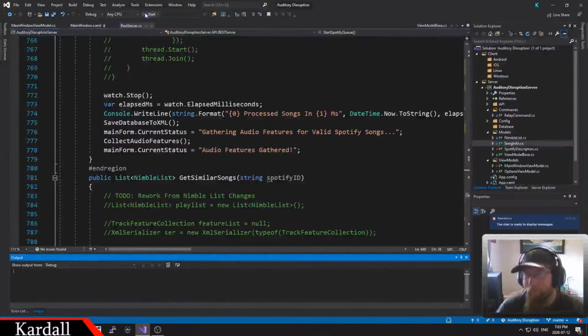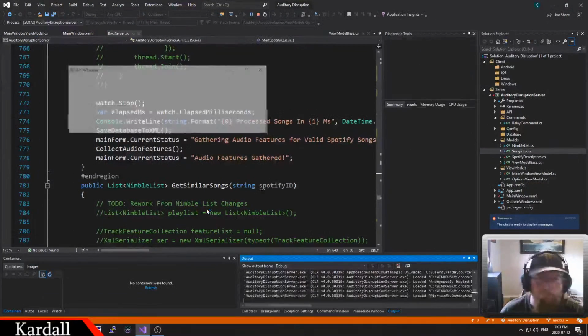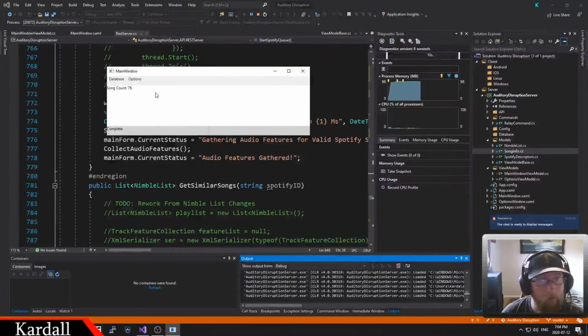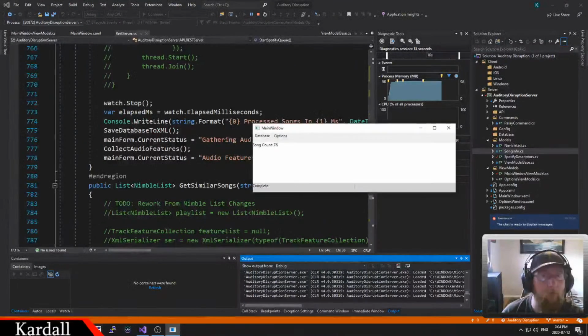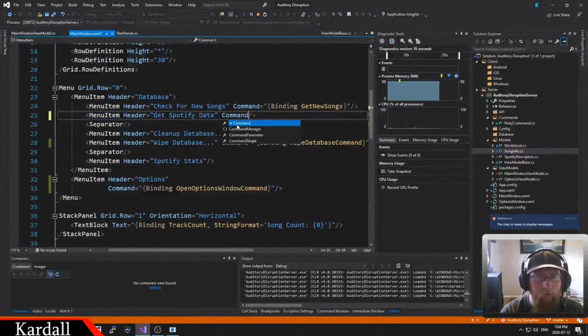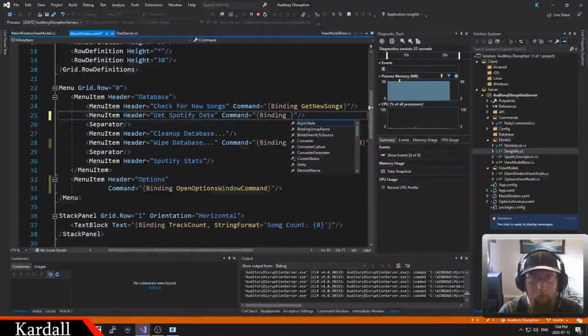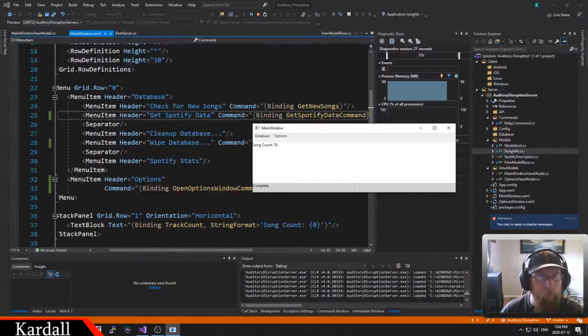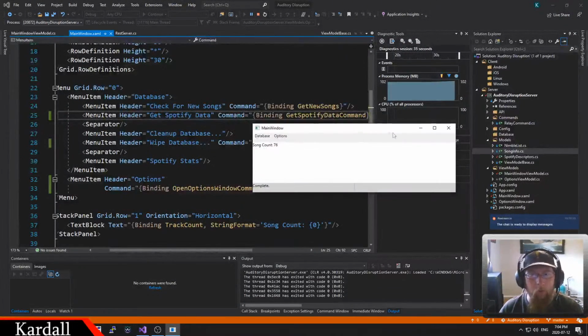Alright, let's just give it a shot. What's gonna hurt? Worst thing is it doesn't work. I have no idea how long this is gonna take, and I don't even have any... Oh, because I didn't bind it yet. Command is binding get Spotify data command. It's going up, so it's doing something. Oh, it's locked up.